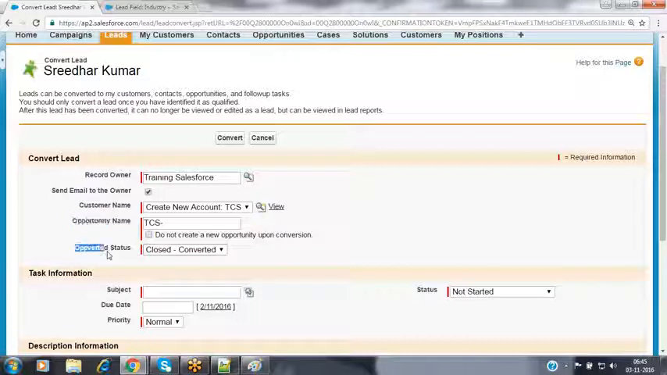And then converted status, nothing but what status you would like to assign for the converted lead records. Do you want me to assign open not contacted, or do you want me to assign closed converted? Here, in the lead status object, we have specified the true value for only one value that is called closed converted. That value will be populated over here.